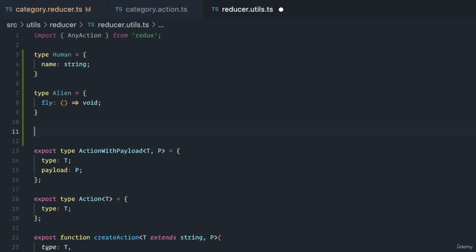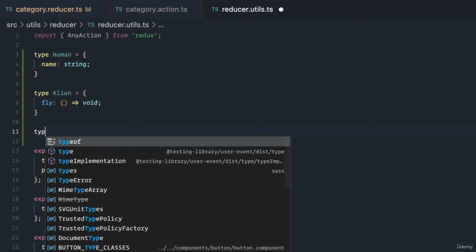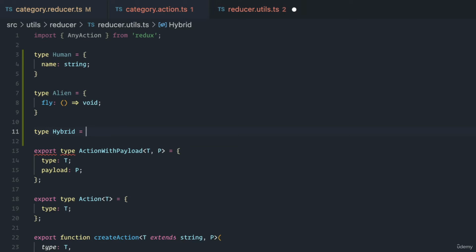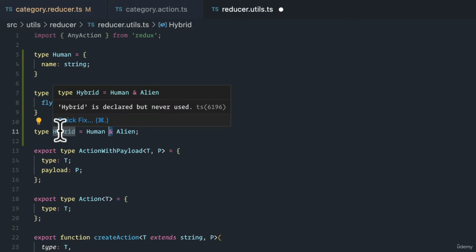An intersection is essentially the joining of two different types. So let's say we had some third type, hybrid, for example. And this is equal to human ampersand alien. The ampersand is going to be the intersection keyword. It's the type literal here. Hybrid, as you check, is now both a human and an alien.